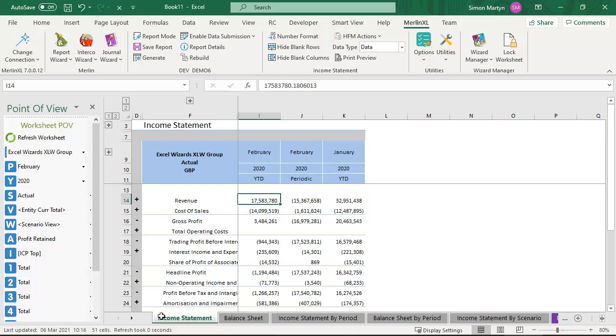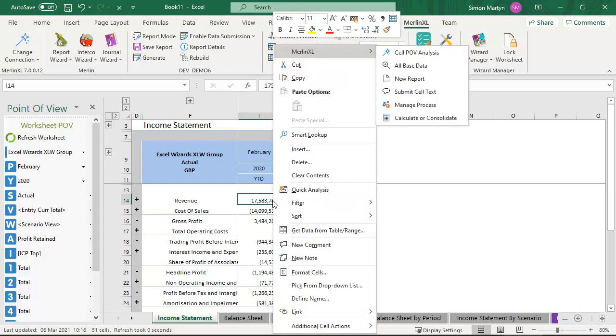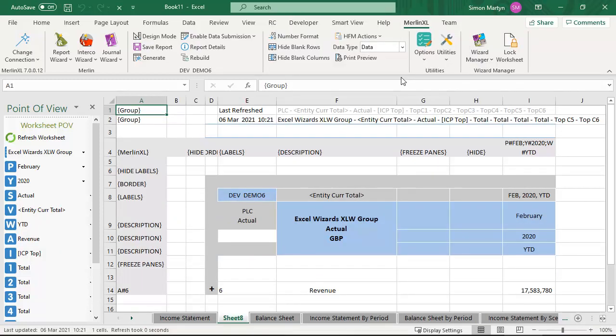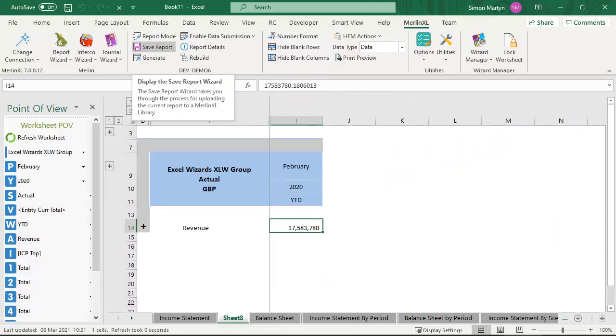Let's now go back to a standard MerlinXL report and look at some of the other functionality available on the right-click context menu. If we want to start another report based on a cell in an existing report, we right-click on that cell and select the New Report option. And a new MerlinXL worksheet report is added to the workbook with just the cell that you clicked on. You can then use this as a starting point for a new report, remembering to switch back from design mode to report mode when you've finished modifying the report structure.